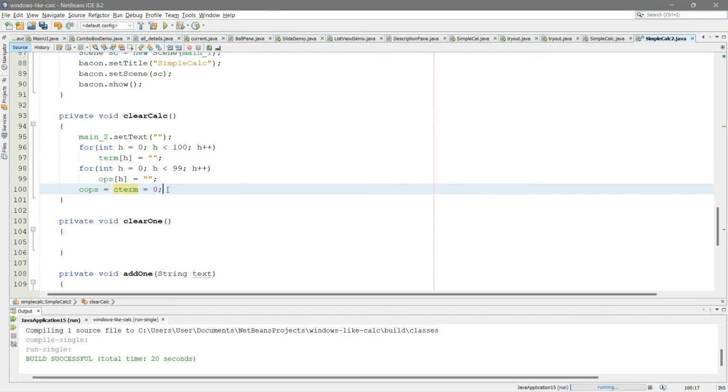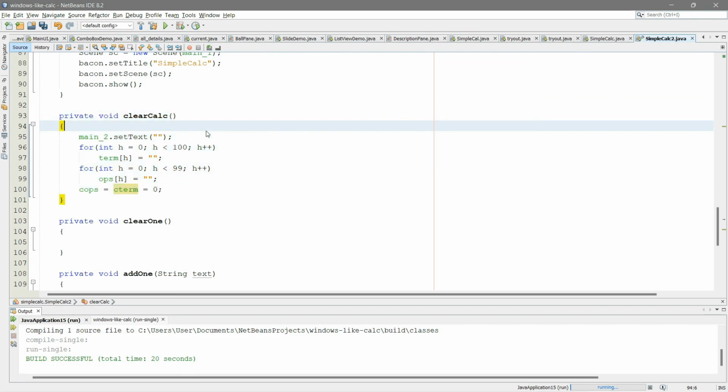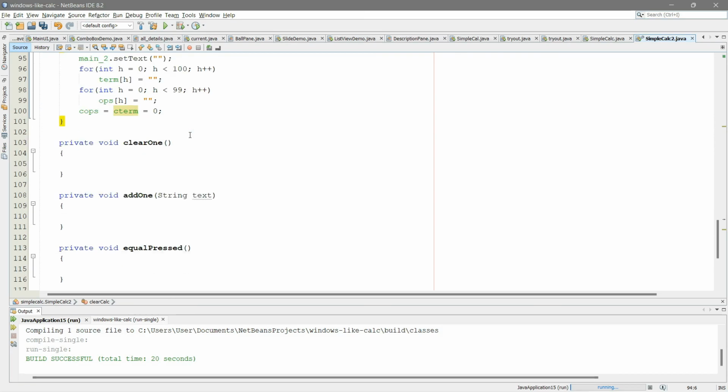Okay, so you're going to reset the terms. So this is the clear calculation function, the entire clear calculation function. So if anything were to happen in a future design of the program, we will modify this a bit. So let's move on to the clear one.